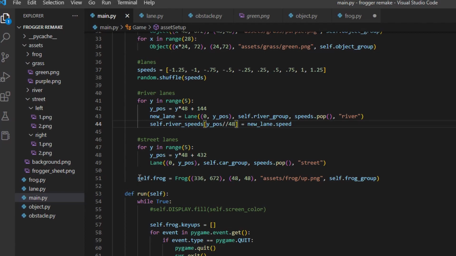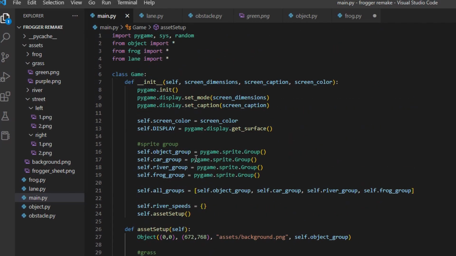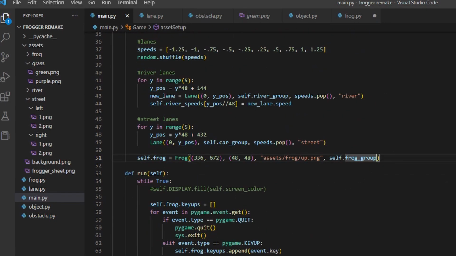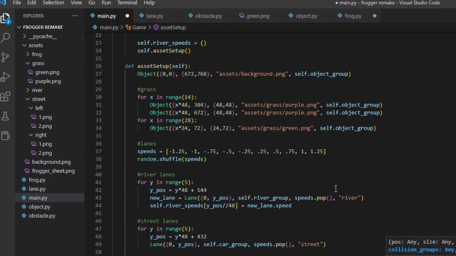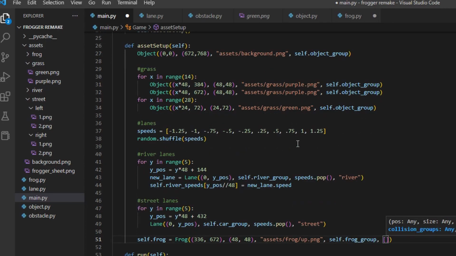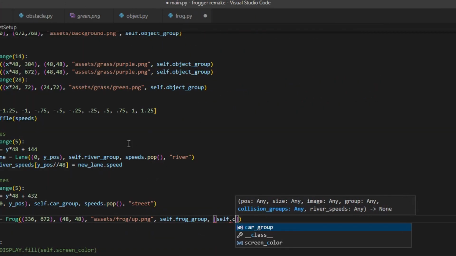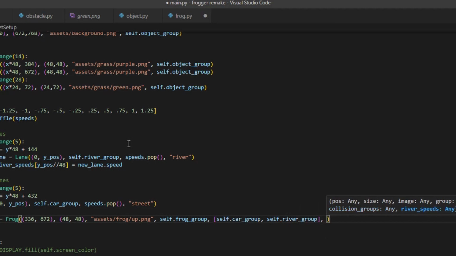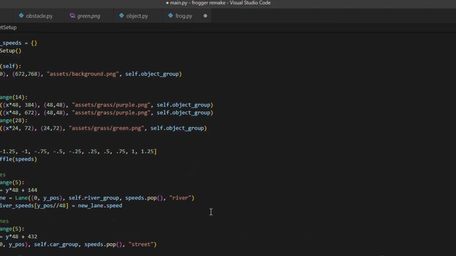We're just going to update our frog instance back in our main file in our game class. This is what I mentioned earlier. Just create a list, and inside this list, it's just going to contain our car group and our river group, and then our river speed dictionary.